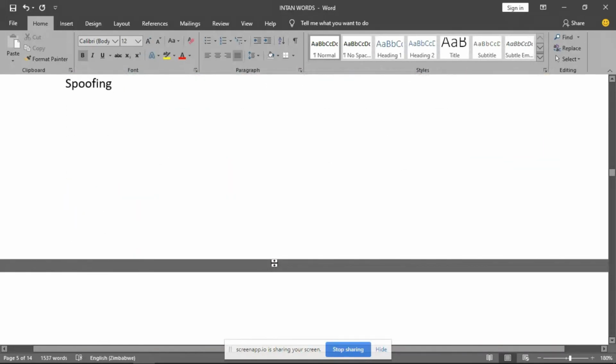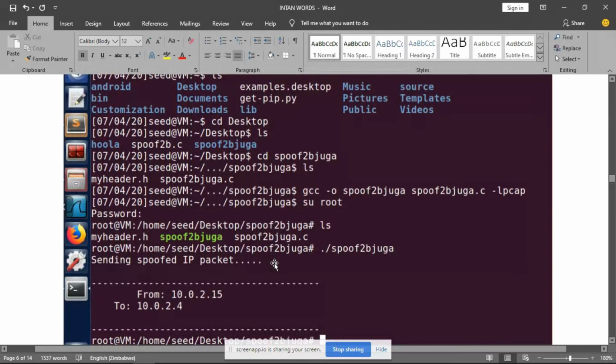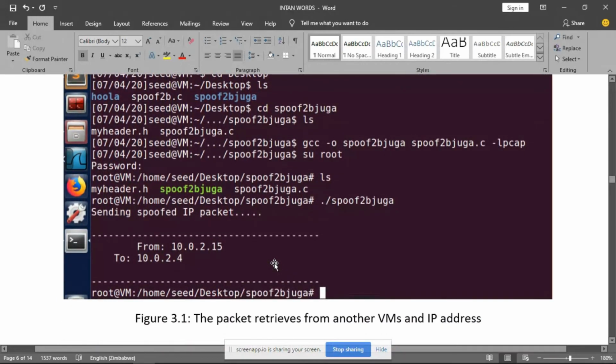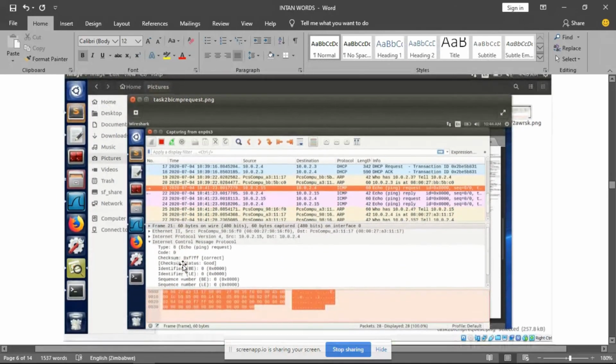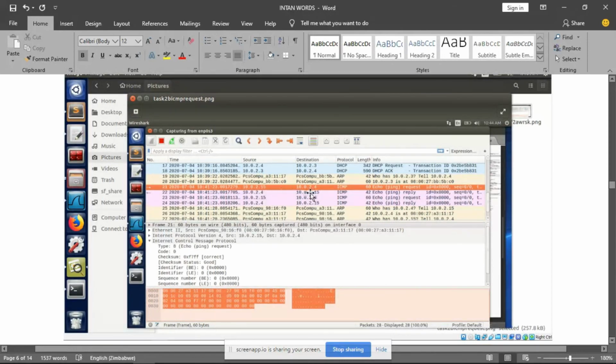Then we move to the spoofing, where we use a previous code, which is spoof 2B, and then we got from the source IP address to the destination IP address. Then we open Wireshark, and as we can see here the IP address, source and destinations, and the reply and send. Send and reply, send and reply. I think that's all for me.